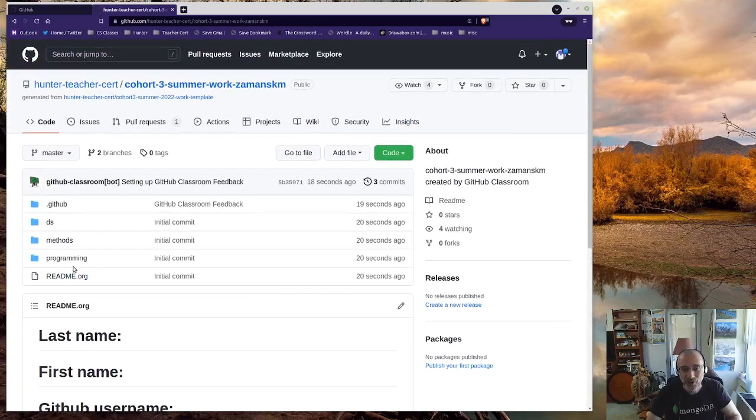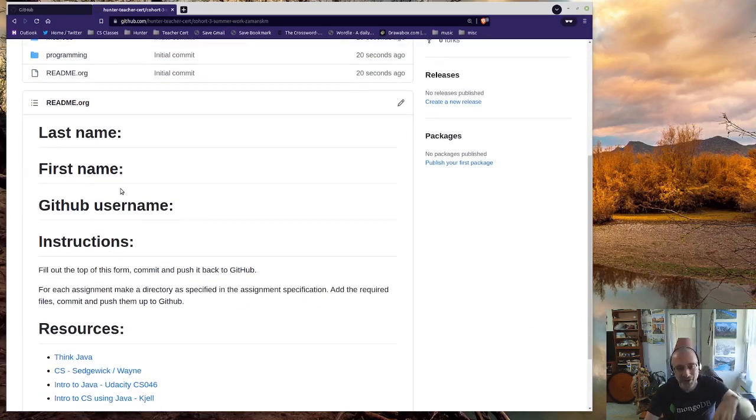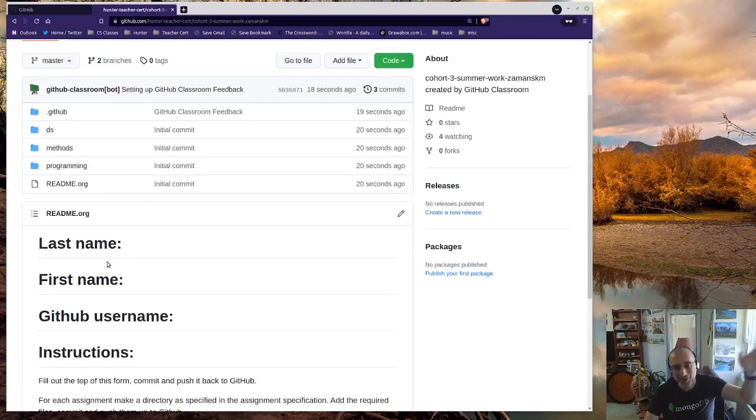So the way this repo works is we have a folder for programming, so all of your work for the programming course will go in there, all the work for the data structures course will go under DS, and all the work for methods will go here. It's going to be similar to the pre-work in that you're going to fill in some stuff here, and that's it.